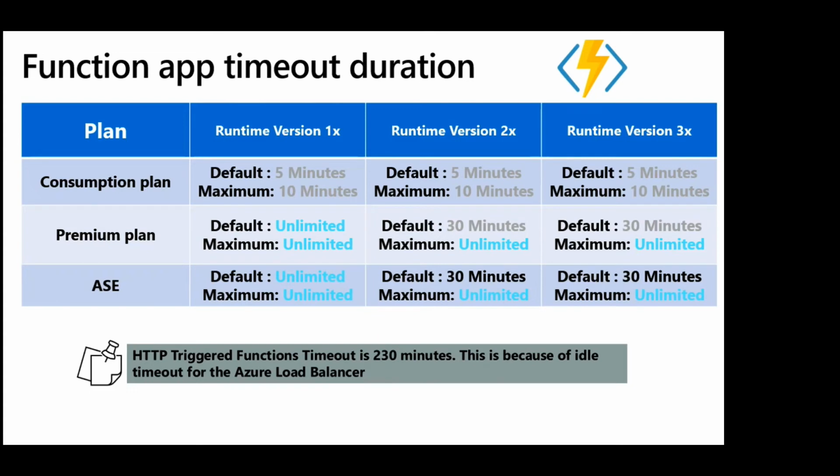HTTP trigger function timeout is 230 minutes. This is because of the idle timeout for Azure load balancer. I have a question around the hosting. So you can run the Azure functions on the app service plan. App service plans, you have all those like basic, standard, premium, isolated. So where does it fit in this comparison?